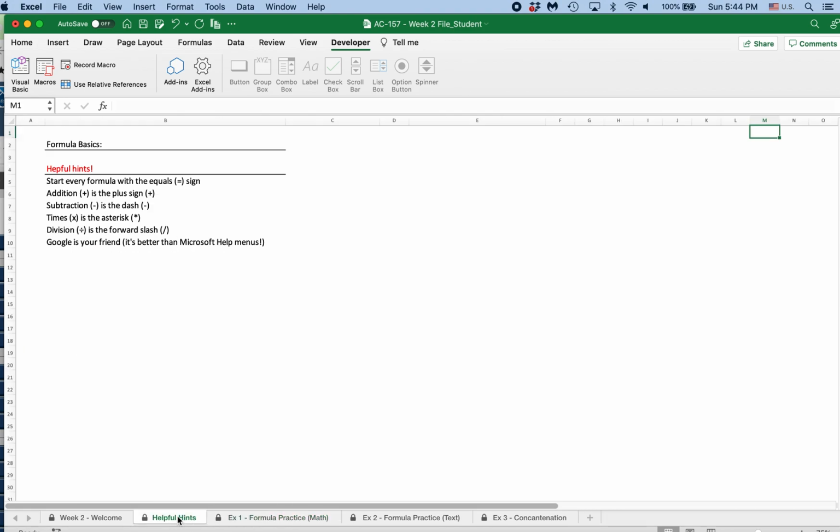I have a helpful hints tab, and this is really just reminders, but it's important to know that when we work in formulas, we're going to be doing, again, basic math. We're going to need to know the plus sign, the subtraction sign. We're going to be using the asterisk because that is used as the multiplication sign, and then the forward slash is going to be used for division.